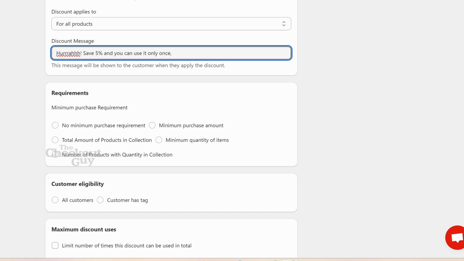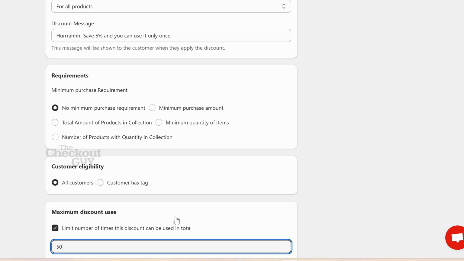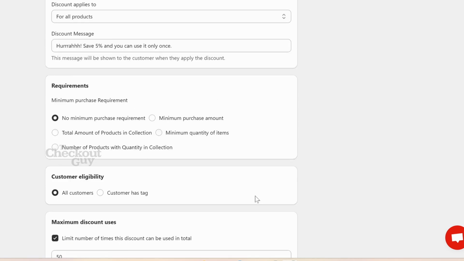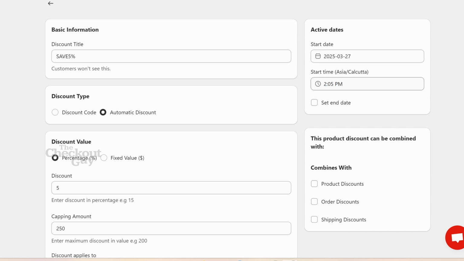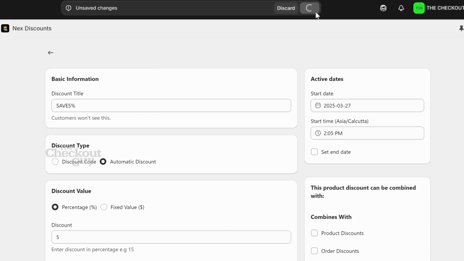So I have entered this message. If you have any minimum purchase requirement, then you can select that and select all customers and limit number of times this discount can be used in total 50, and you can also limit to 1 use per customer. And if you want to set the start date and time and end date and time, then you can select it from here. And if you want to combine this discount with any another order discount, shopping discount, then you can select that. Then click on save button.